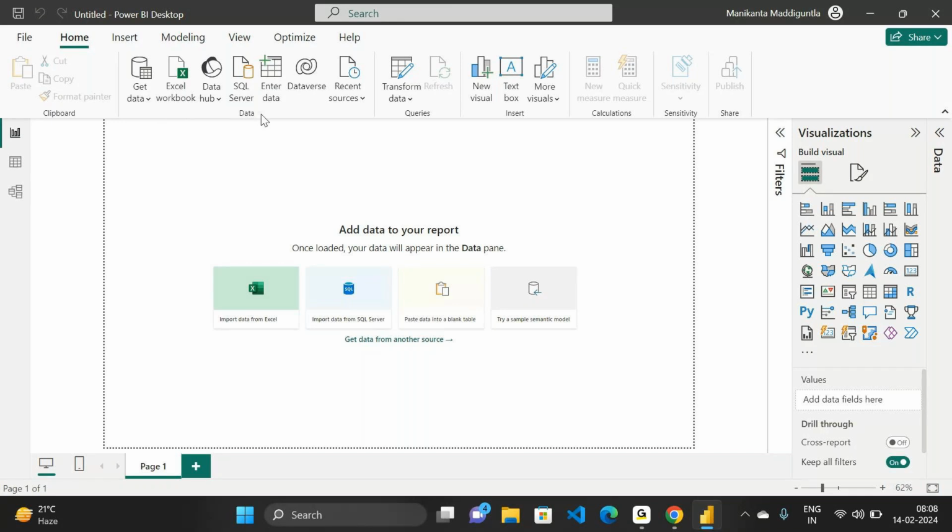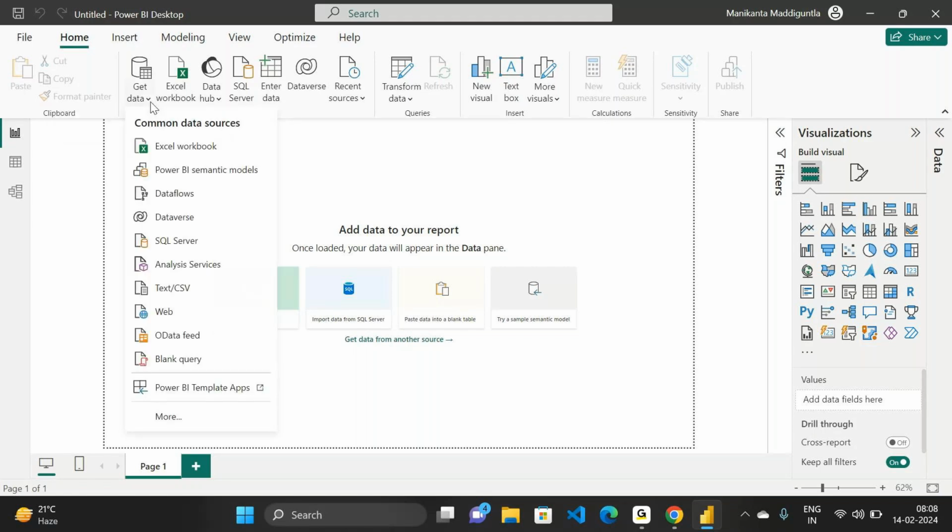See here, I have the data. In the data, I'm selecting Get Data. Get Data means we need to select the data source, which data source my client is using, that is, where my business data is exactly stored. We know what a data source is, right? What is the data source? Anyone? From where the data is coming. So it is the data source only, right? Yes or no?